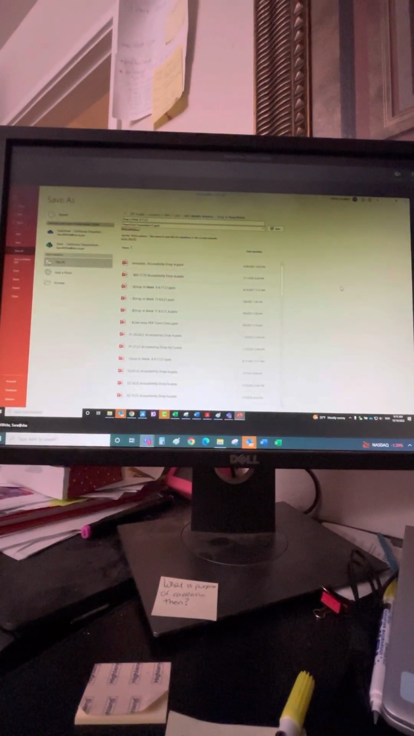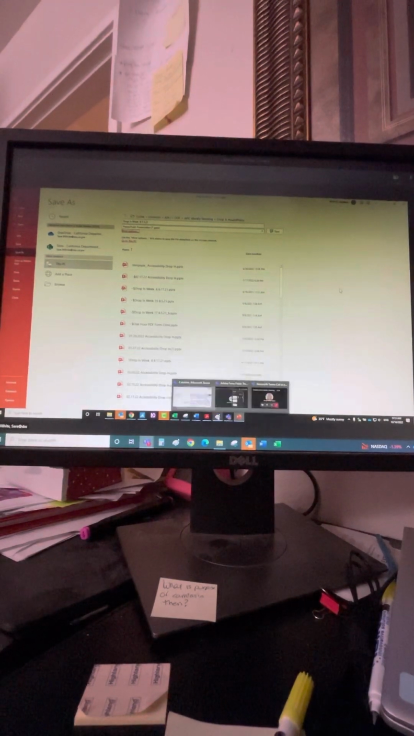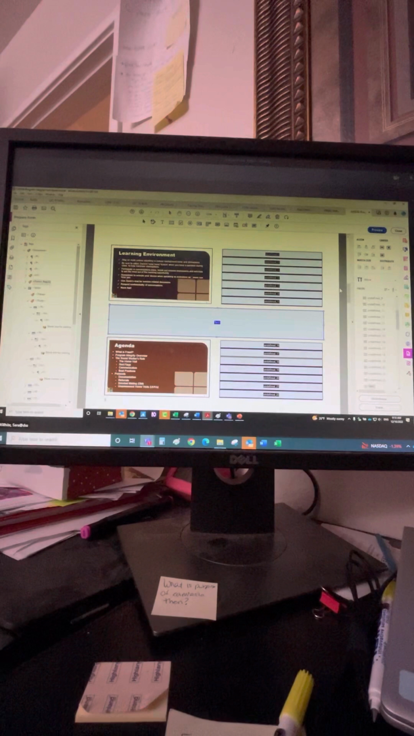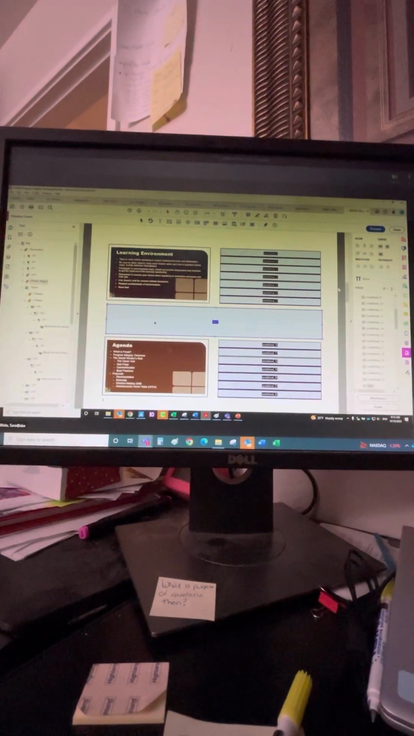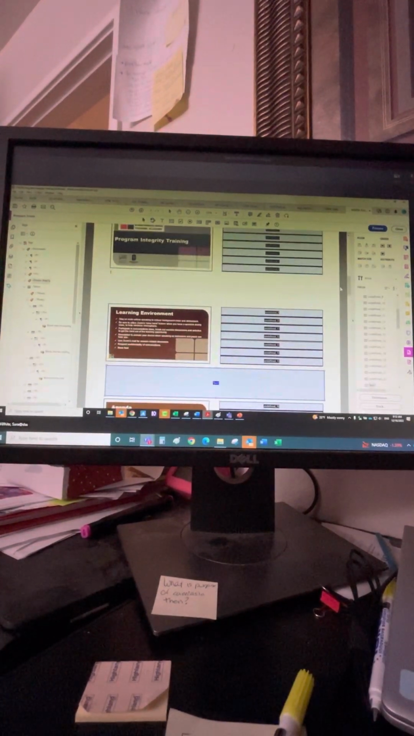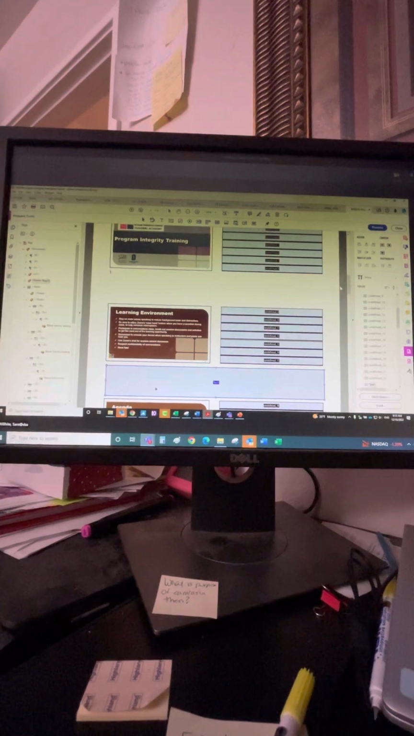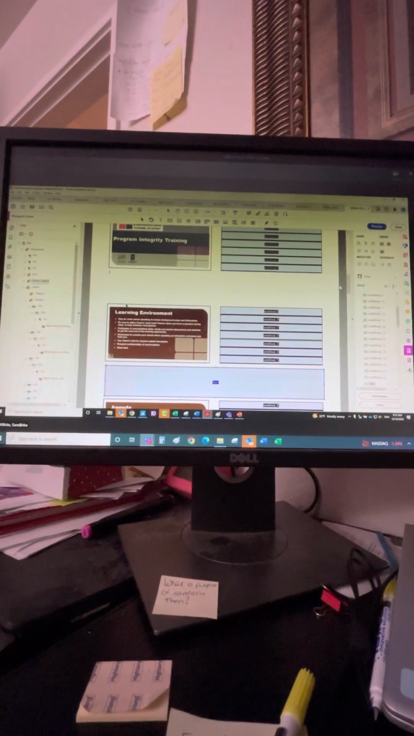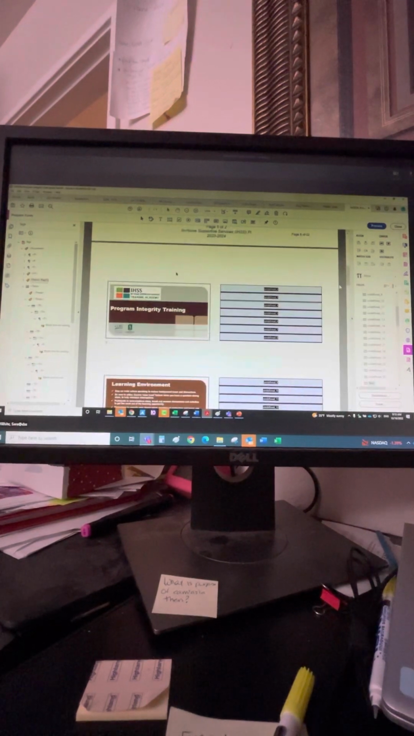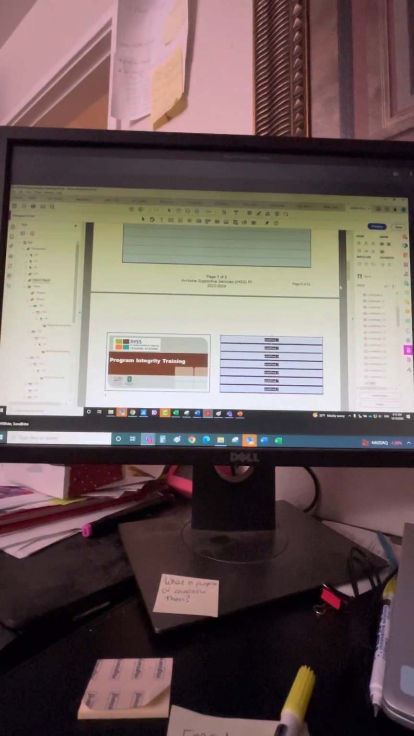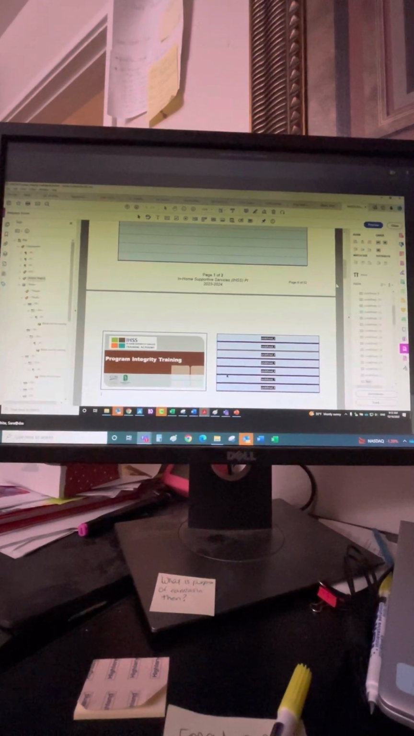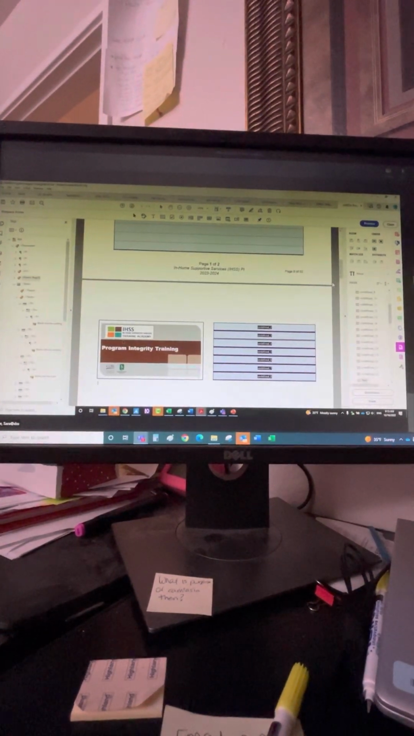Yes, if you can't put that text into your tooltip. This is a lot of text from here to here, so you're going to put an exit forms mode here, because you're not going to put all that text into your tooltip. But from here to here, you might just be able to put "program integrity training notes slide 1" or something like that.